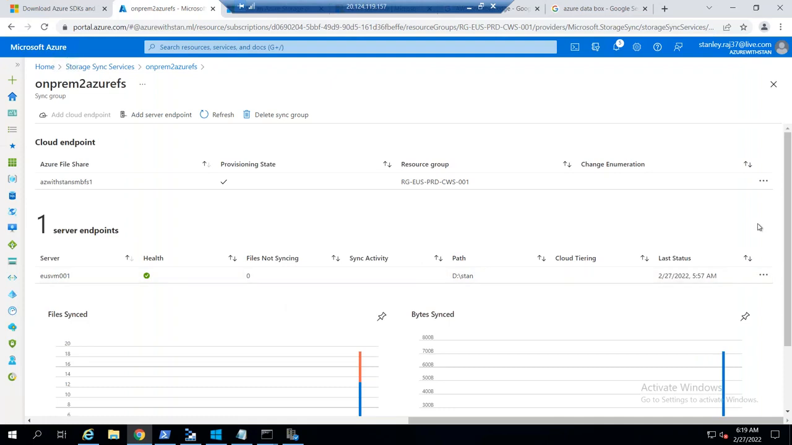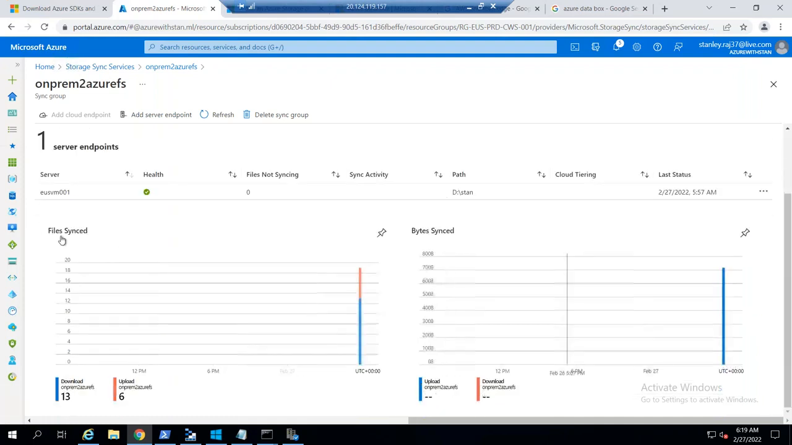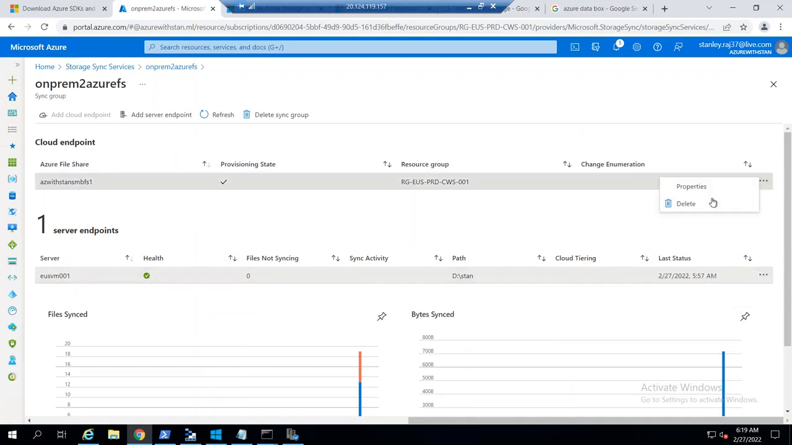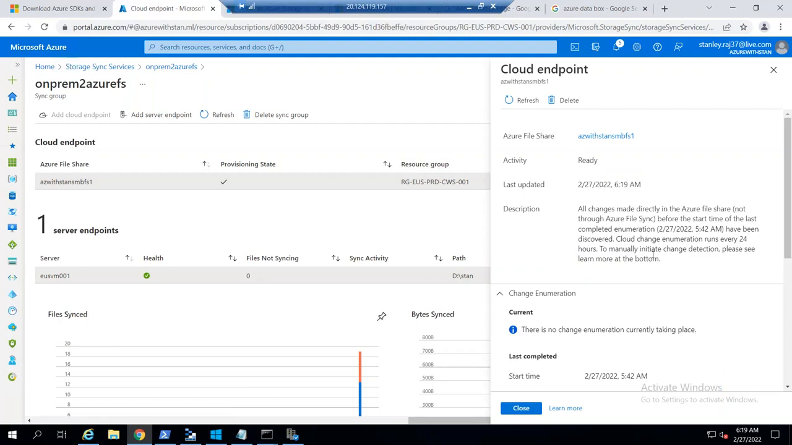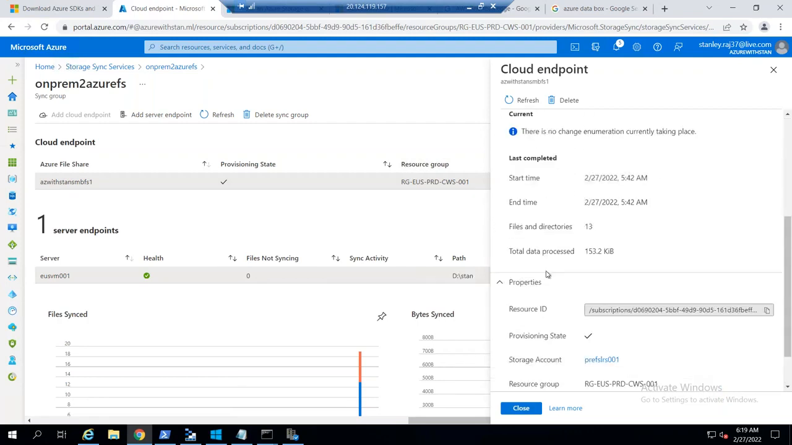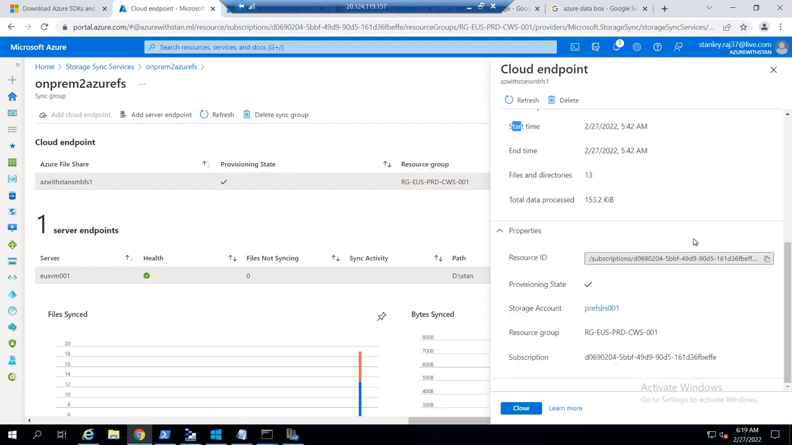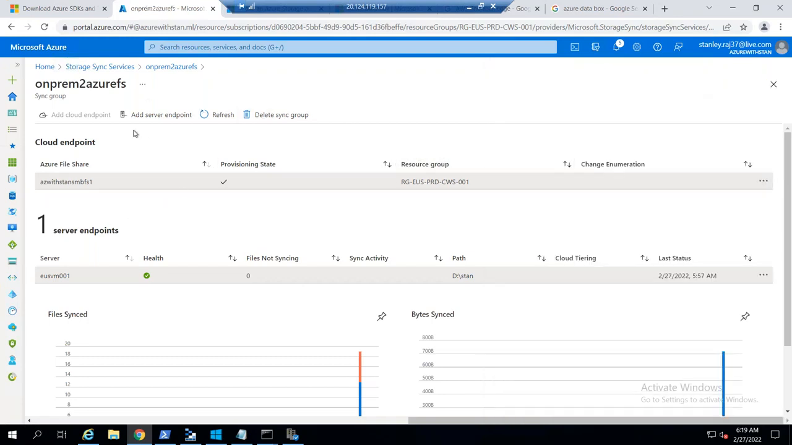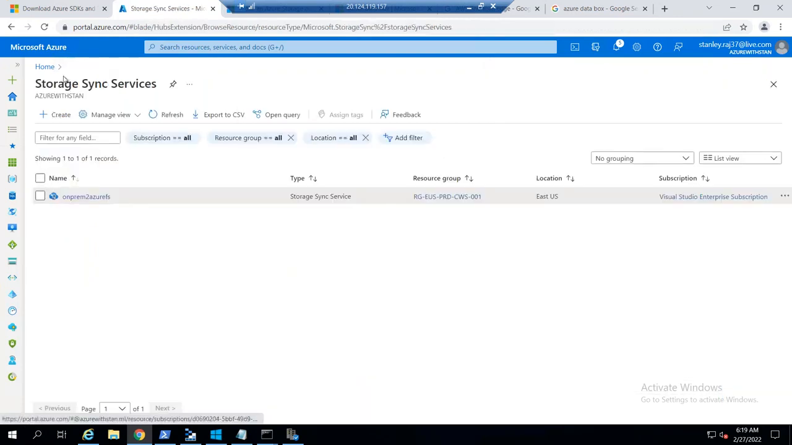Within the sync group, you get how many files have synchronized and how many bytes have synchronized. You can see how many files and directories have been synchronized, the total data, when it started, when it ended, and the current status. You have a lot of statistics available if you go inside Azure File Sync. This is a very common use case that a lot of customers have.